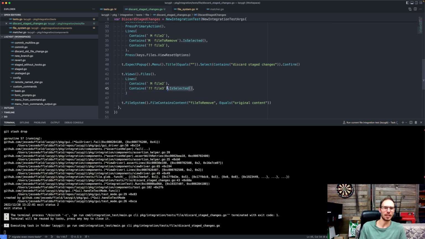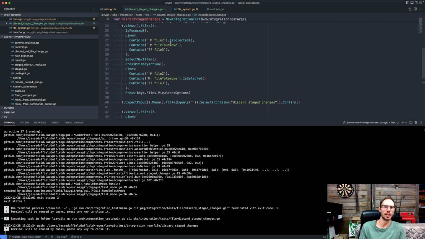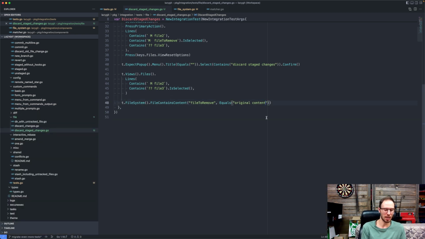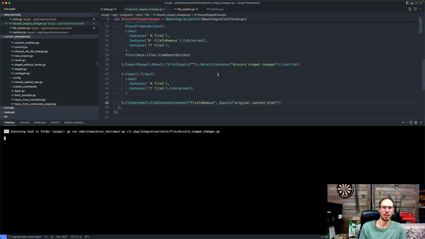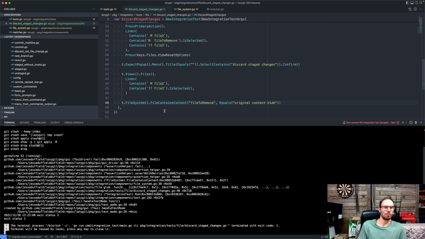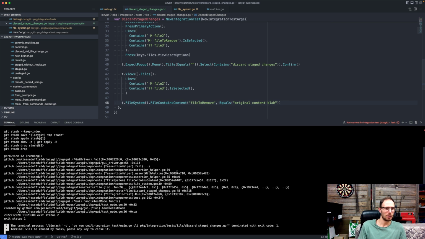I mean, arguably you don't even need to test this thing, but I just like it for the sake of readability, where the person who reads the test understands what's happening. And looks like that passed. I'm just going to put a thing in here to force it to fail to see what happens. And it says unexpected content in file, expected original content to equal original content. Sweet. Okay, good. So that is perfect.